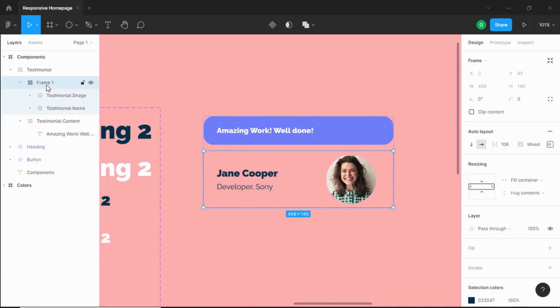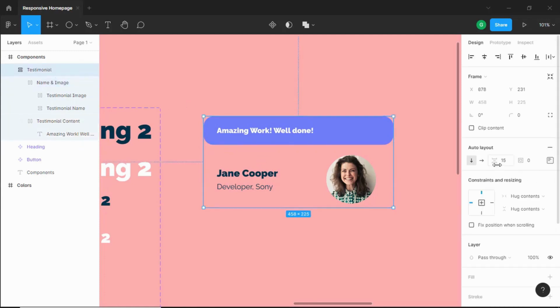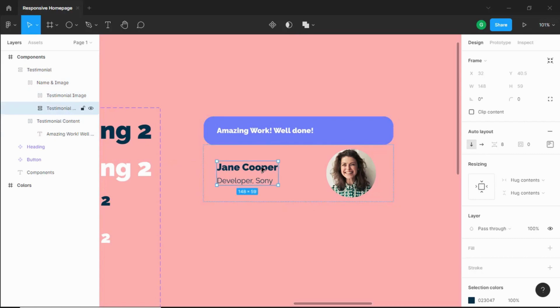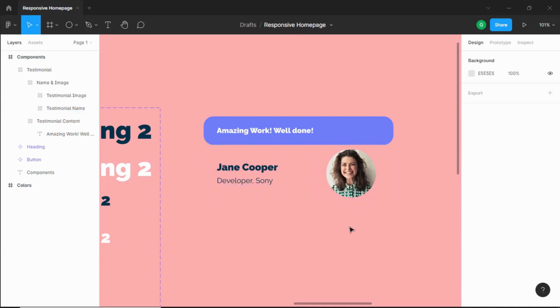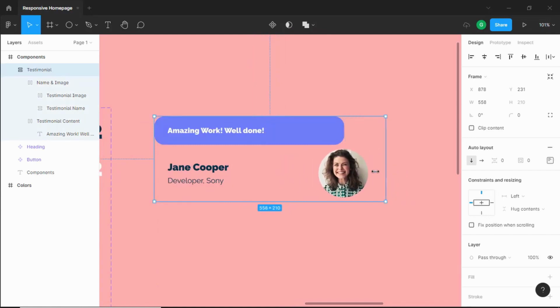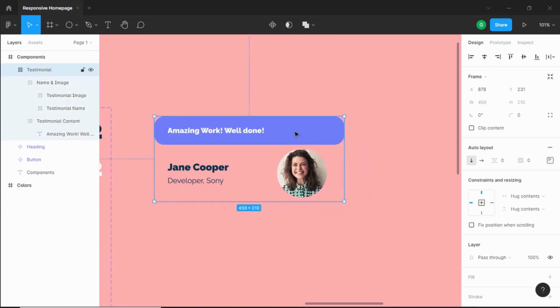Alright, now let's select this frame over here, and I'll just name this name and image, and let's also remove the spacing from here. So let's click on testimonial, and I'll just remove this spacing between items. Alright, now if we increase the size of this testimonial, we want the image to move over here to the right. So for that we have to set full width for this name and company. So I'll just double click over here and select this frame over here, and let's change the resizing to fill container. And now if we increase the width of this testimonial, we can see that the image moves to the right.